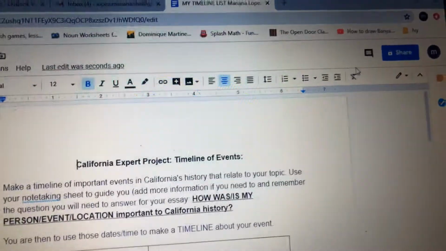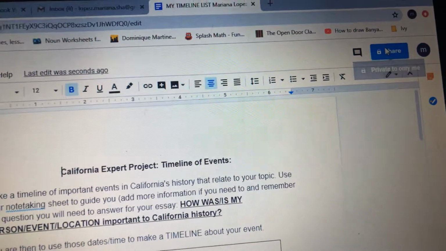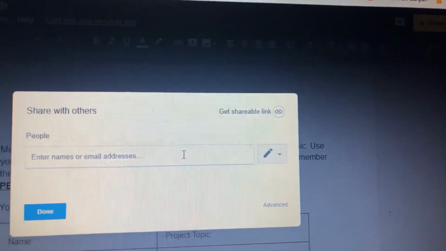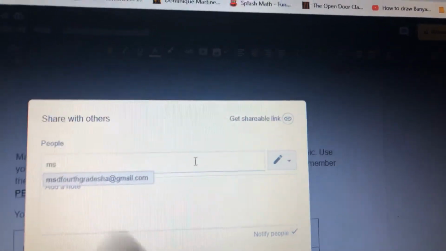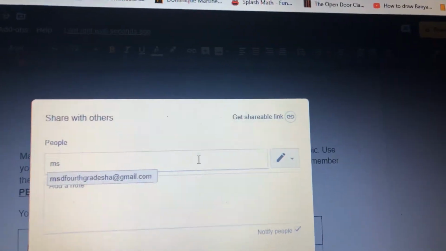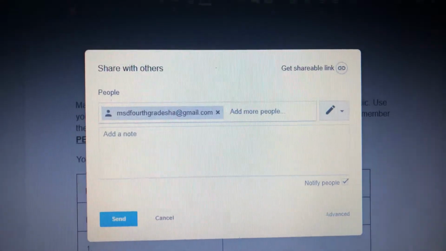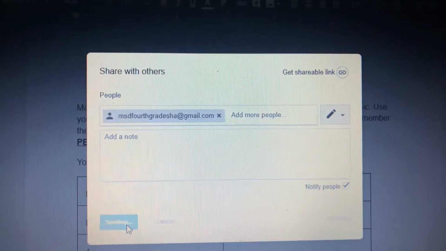Okay, now the second thing you're going to do so that I can see it is immediately share it with me. So you're going to share and you're going to type in my email. It should pop up right there. Once this pops up, all you have to do is press enter or return on your side. Then all you're going to do right here is go down to where it says send, and it will automatically share it with me. So now when you're typing, I can see what you're doing.